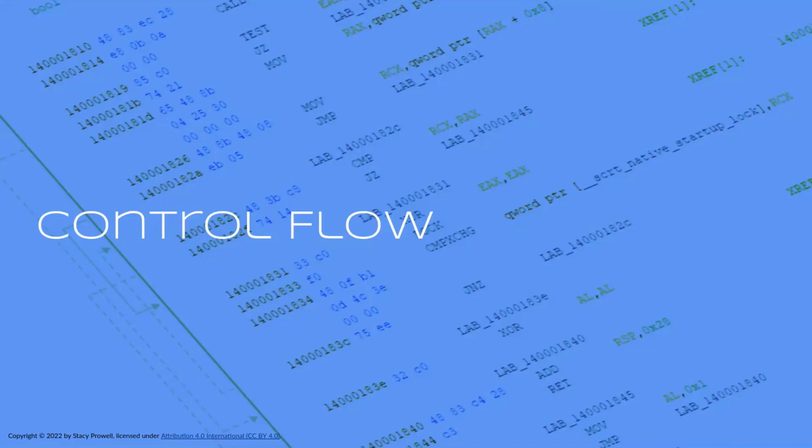All right, that's our quick journey through that. Let's talk a little bit about how control flow works in assembly, and we'll look at a few assembly instructions along the way.